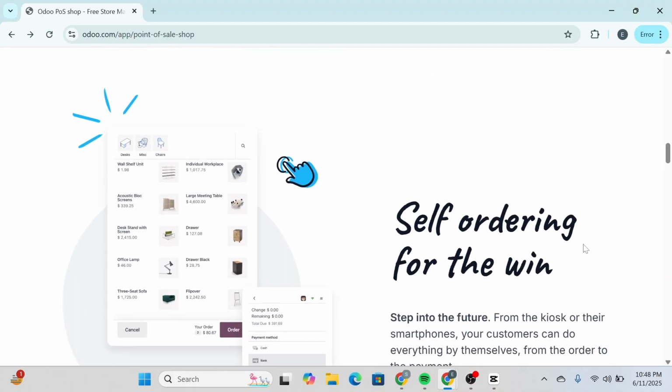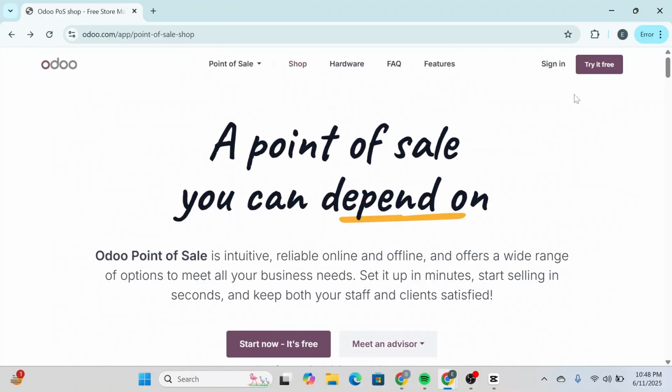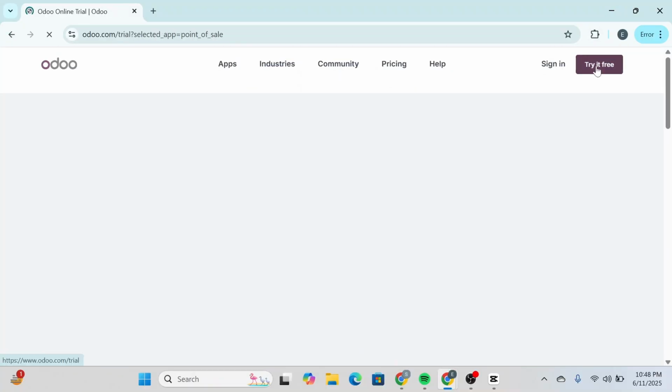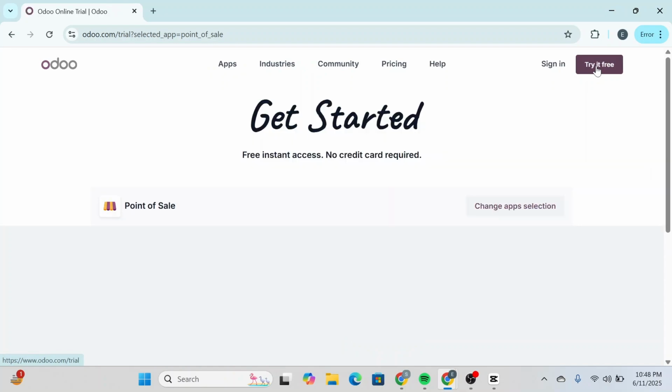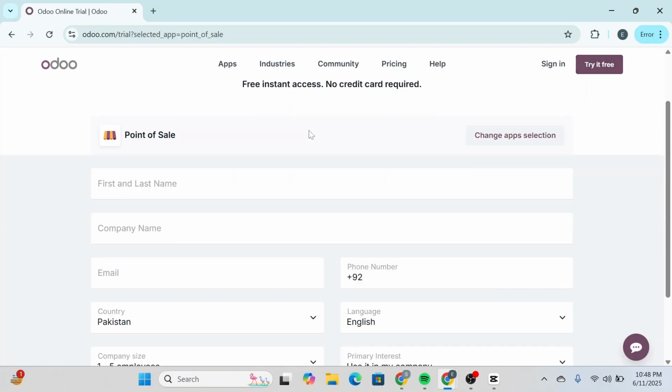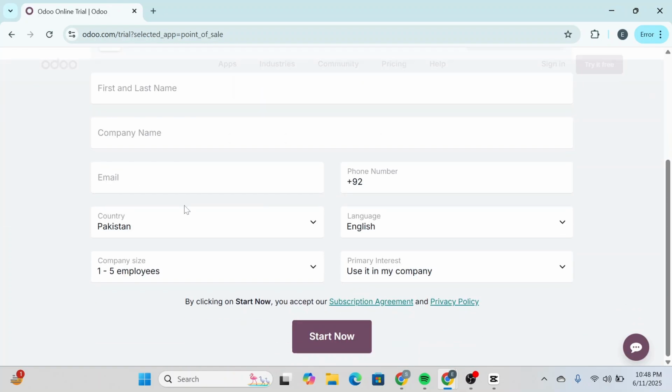So let me show you how you can create an account. You can simply click on try it for free and you'll be redirected to another interface where you simply type in your first name, your company name, your email, your phone number, your country, language, company size, and primary interest, and simply click on start now.